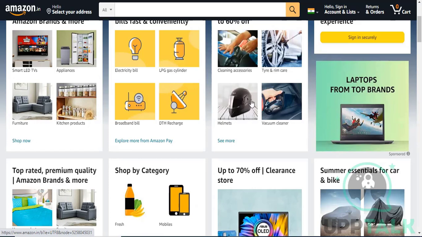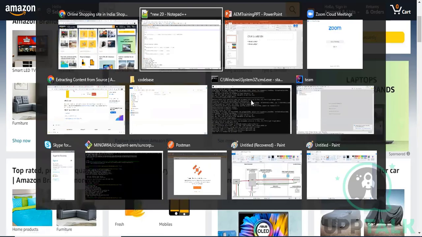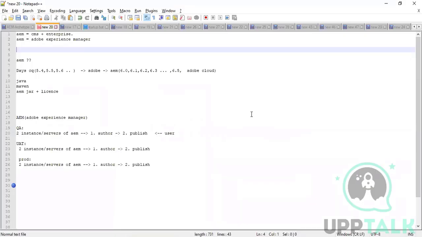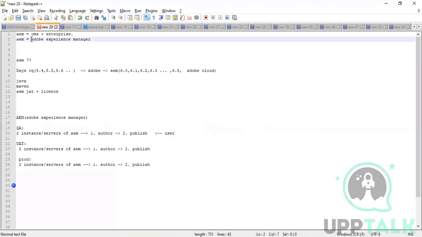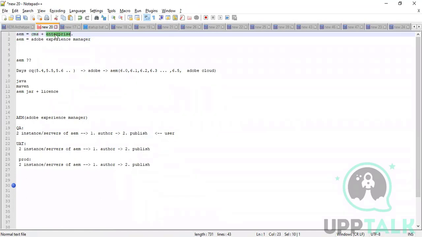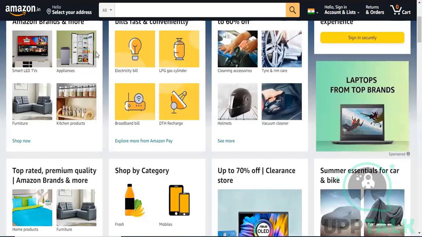Now, what is the difference that Adobe Experience Manager brings, which other CMSs do not have? Adobe Experience Manager is not only a CMS, it's an enterprise level CMS. When I say enterprise level CMS, it means that AEM does not only manage the content of your website, but it will also host the complete website within it.